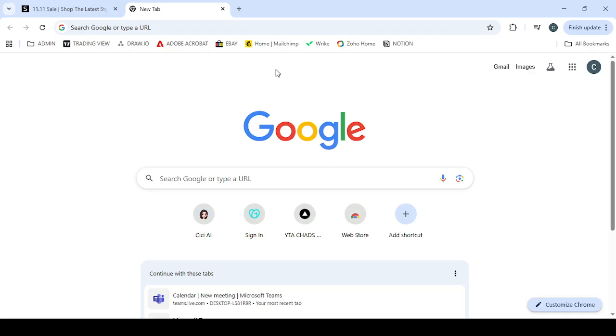First things first, make sure you're using a Chrome browser. The features we'll be using are best supported here and it will ensure a smooth and seamless experience. If you're not using Chrome, go ahead and download it and set it up before proceeding.